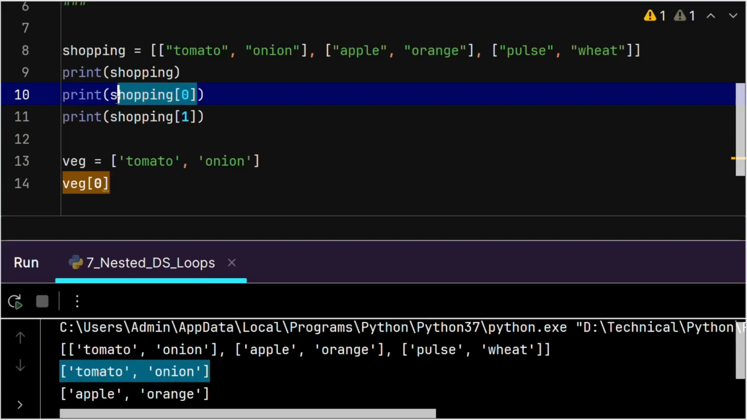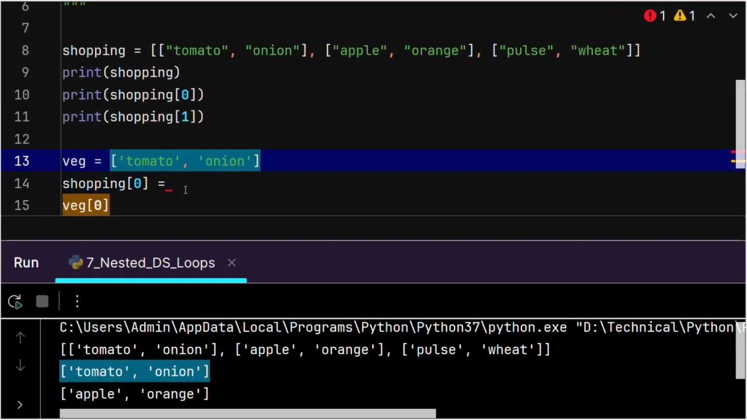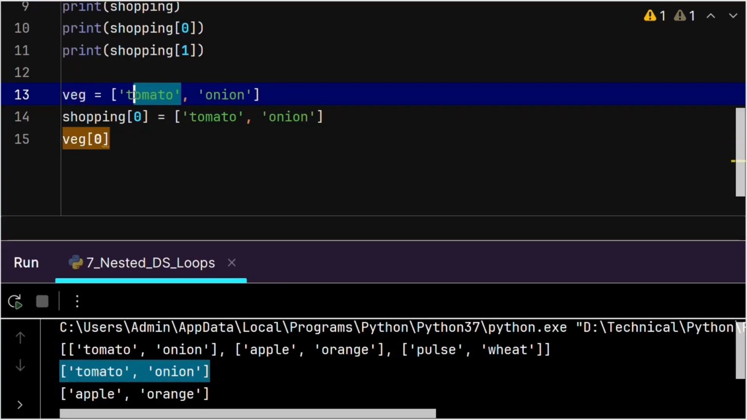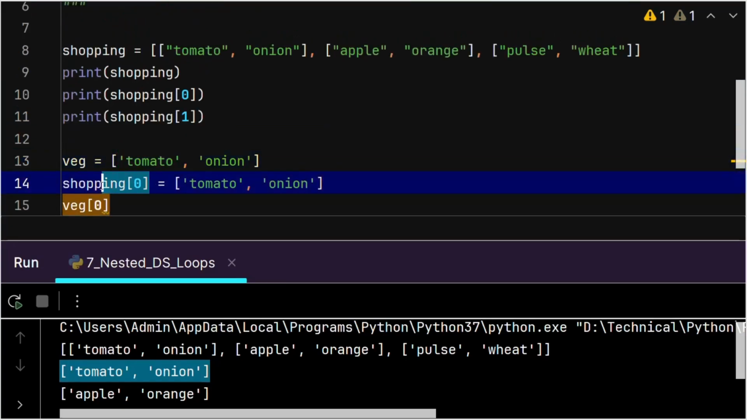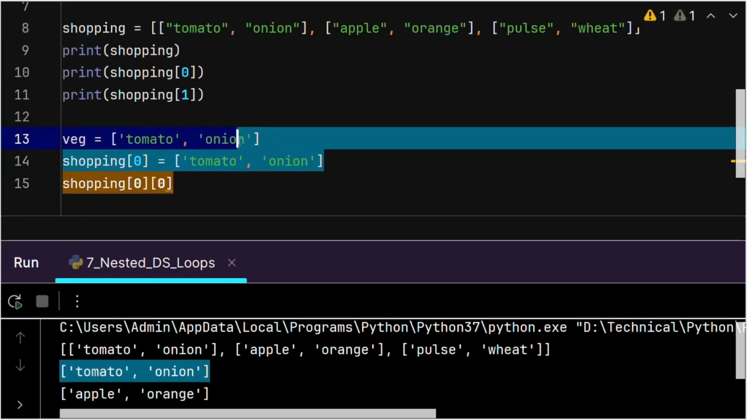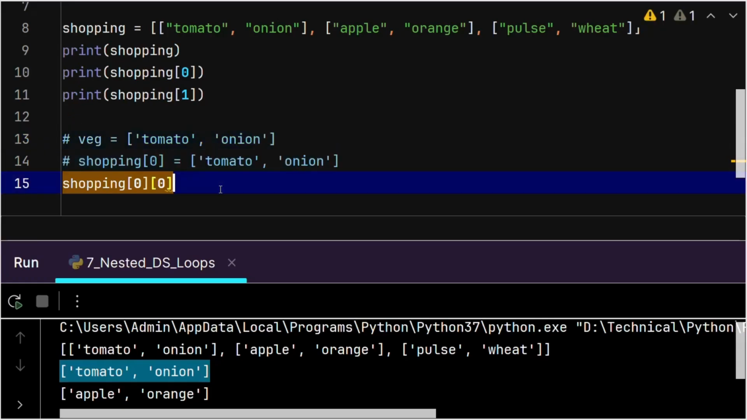Whatever object you get from any operation, you can chain the next operation. So shopping 0 is also a list here, and veg is also the same list. So how we give an index for veg to get the first item, the same way we can do to shopping 0 also. Shopping 0 is giving me a sublist. Inside that sublist, if I want the first item, I can just add one more index with 0. That is how we can pull tomato from the sublist.